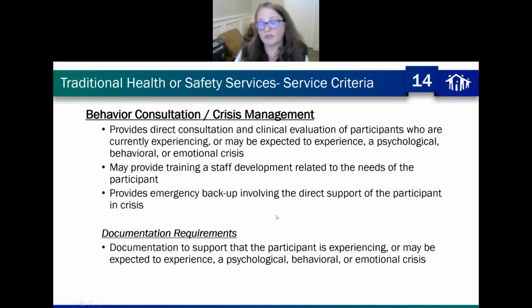The next service that we want to talk about is behavioral consultation and crisis management. This service provides direct consultation and clinical evaluation of participants who are currently experiencing or may be expected to experience a psychological, behavioral, or emotional crisis. This service can also provide training for staff development related to the needs of the participant and can provide emergency backup involving the direct support of the participant who is in crisis.